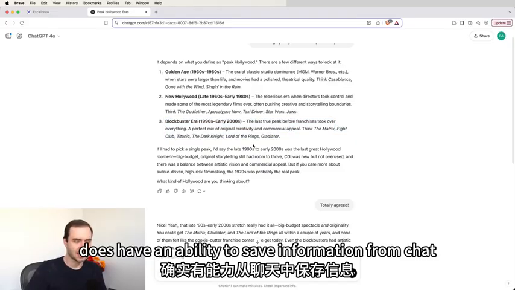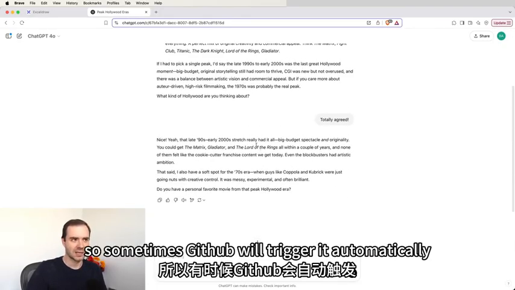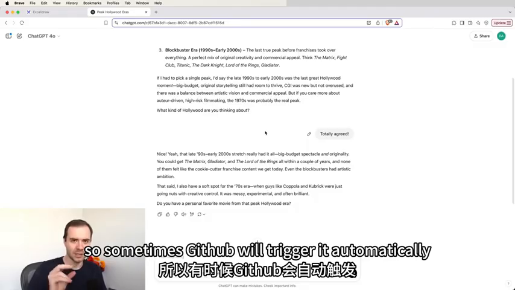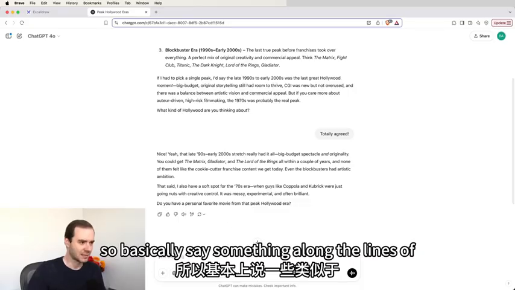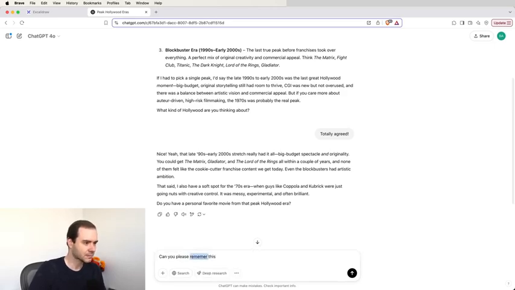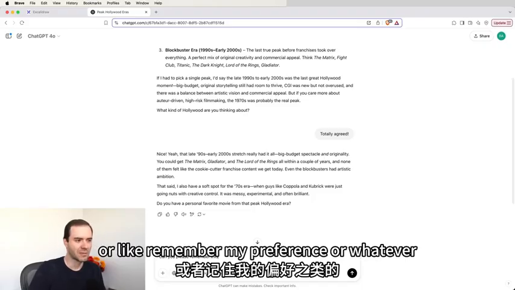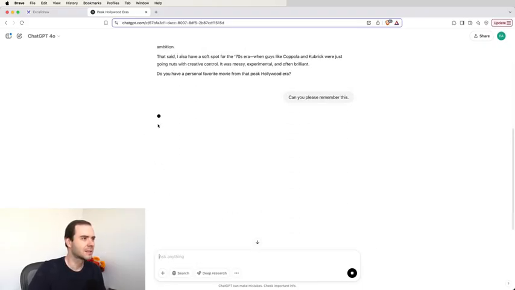But ChatGPT does have an ability to save information from chat to chat, but it has to be invoked. So sometimes ChatGPT will trigger it automatically, but sometimes you have to ask for it. So basically say something along the lines of, can you please remember this? Or remember my preference, or whatever, something like that. So what I'm looking for is, I think it's going to work.